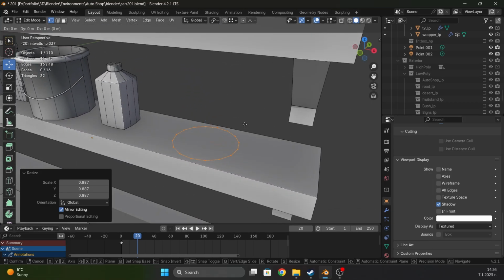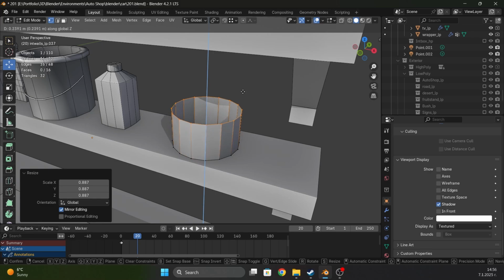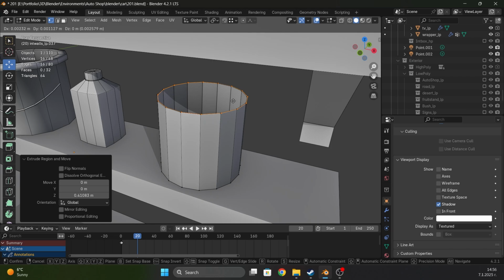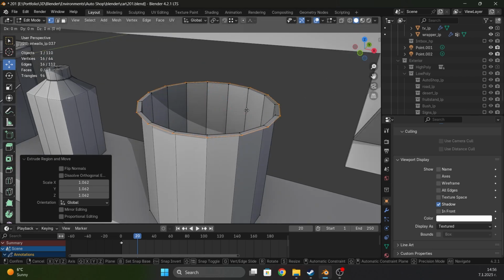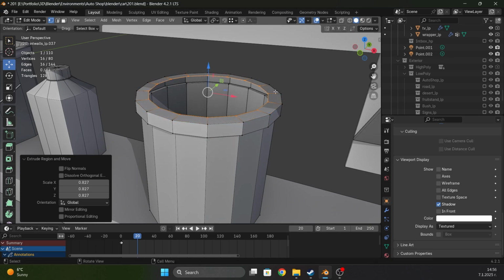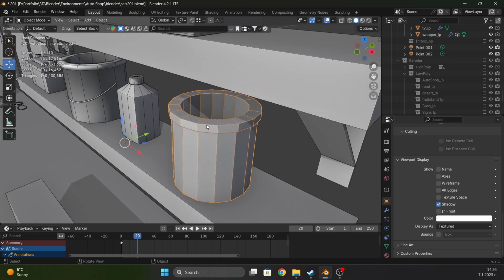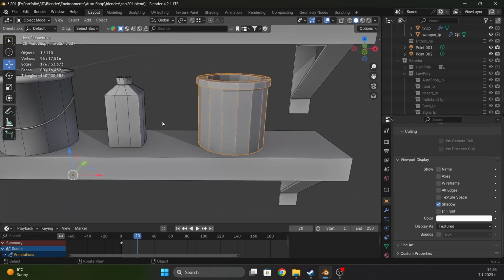Then just press E, and then Z to move it up, then E, S to scale it a little bit, then again E, Z, E, S, and just extrude it inwards. There you go. So that is pretty much how you get the basic shape of the bucket.